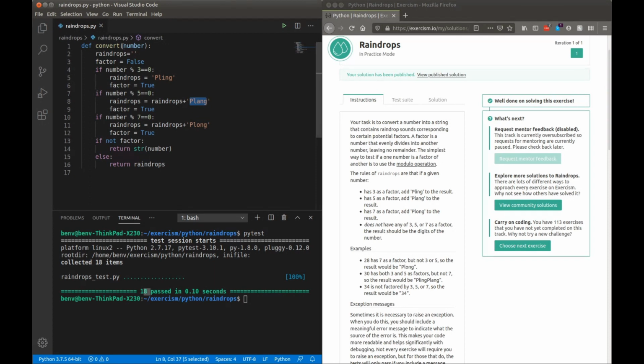If number is 5, we wouldn't pass the previous test, and raindrops would never be set to pling. So if number was 5, we would skip these 2 lines and go straight into this line, because 5 mod 5 is remainder 0. So we would have raindrops equal to blank, because we would still have the initial value of raindrops, plus plang. So at that point, if number was 5, raindrops would just be plang. But if number was 15, it would be pling plang.